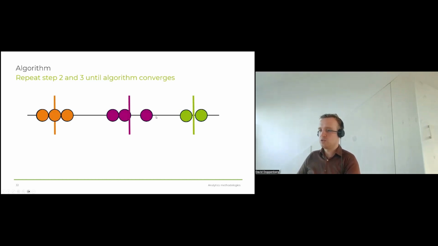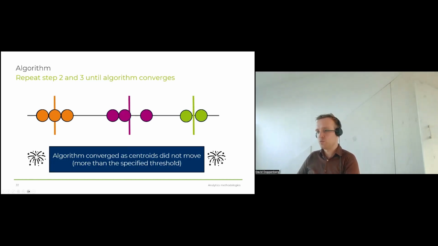But in this case, you can now see nothing changed because the labels stayed the same, and therefore the centroids will be at the same place. That is the point where this algorithm converged, because the centroids did not move. In this case, it was exactly the same place, but typically you specify a certain threshold: whenever the centroids did not move more than that threshold, then it has converged. So that's a simplified version of this.